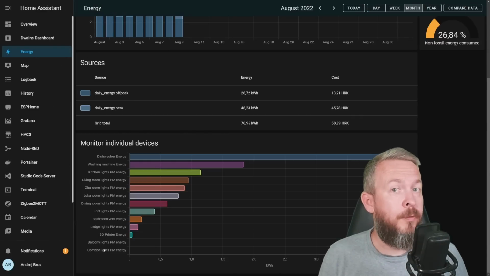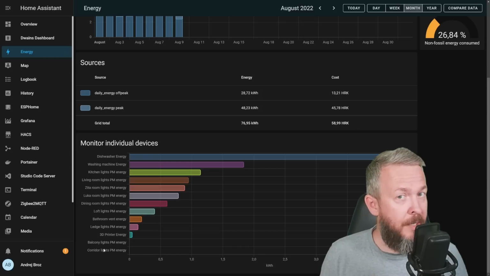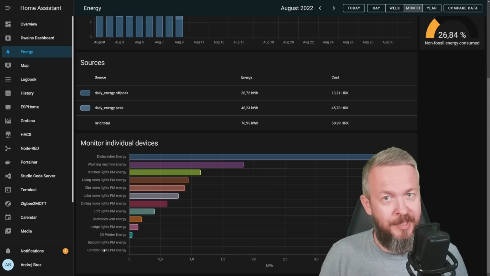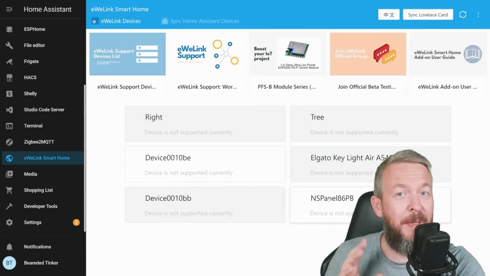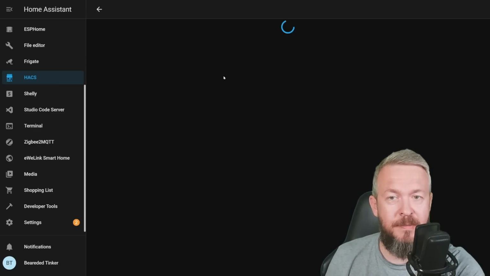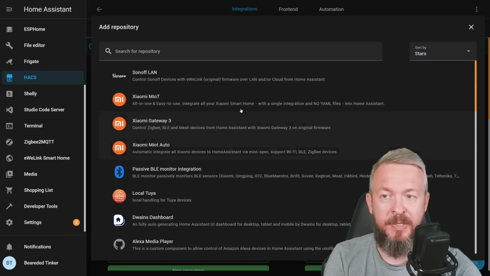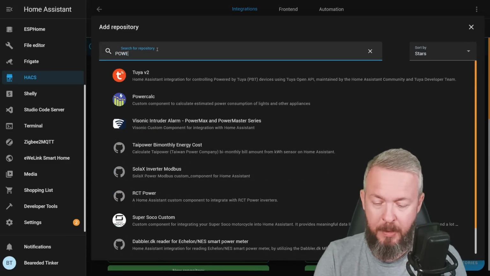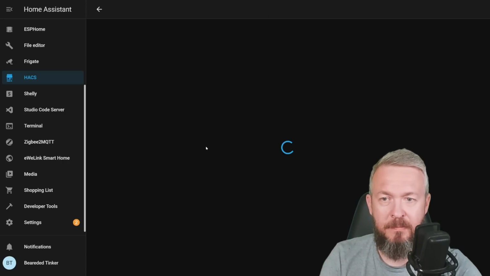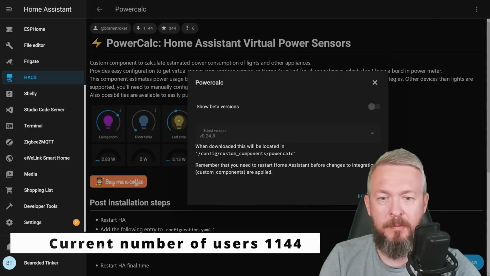So what do you have to do to install PowerCalc, and what is the minimum configuration? For that, let's go to my recording setup. No, we will not be looking at the NS Panel Pro. Instead, we will go to HACS, Integrations, press on plus and type here PowerCalc. Press on it, click on Download.